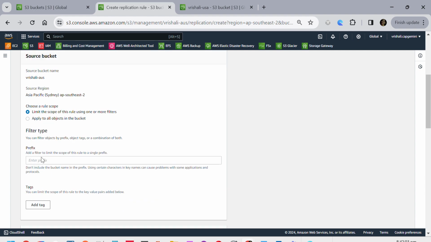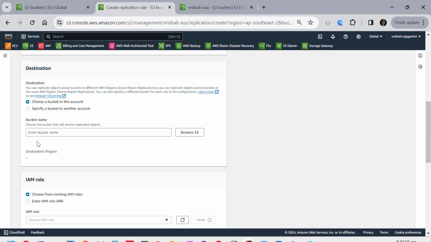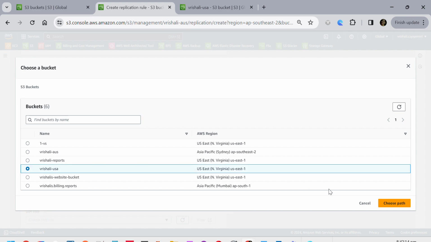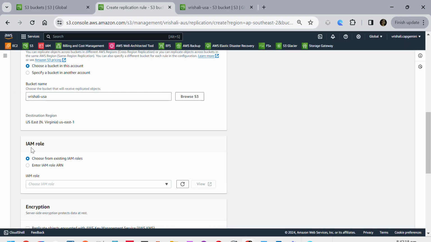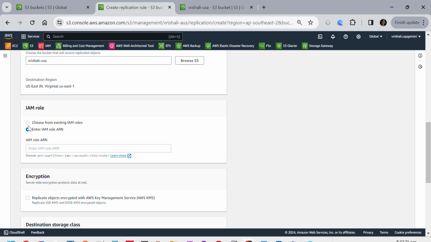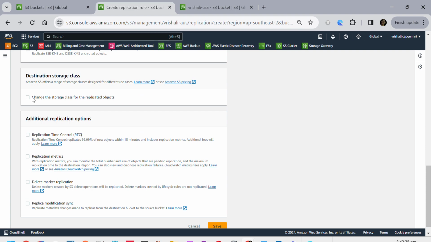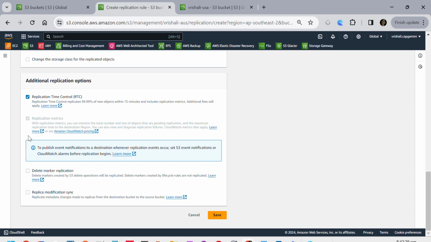We will enable it. The source bucket is the Australia bucket, and we will apply the replication to all objects. While choosing the destination bucket, we are going to choose the USA bucket. And we have selected it. Then we have to specify the IAM role or create a new role. Let the destination storage class be as it is, and we will enable all of this replication and save it.